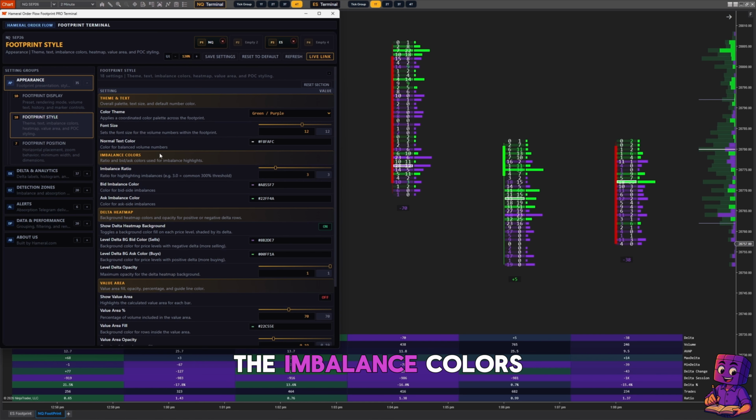Below, we have the imbalance colors, and here we can change the ratio of the imbalance. Here is where we can activate and style the imbalance visualization. Imbalance ratio sets the threshold. 3 means that there is a 300% ratio between bid and ask volume, and that price level is treated as an imbalance. Bid imbalance color and ask imbalance color lets you assign colors to each side.